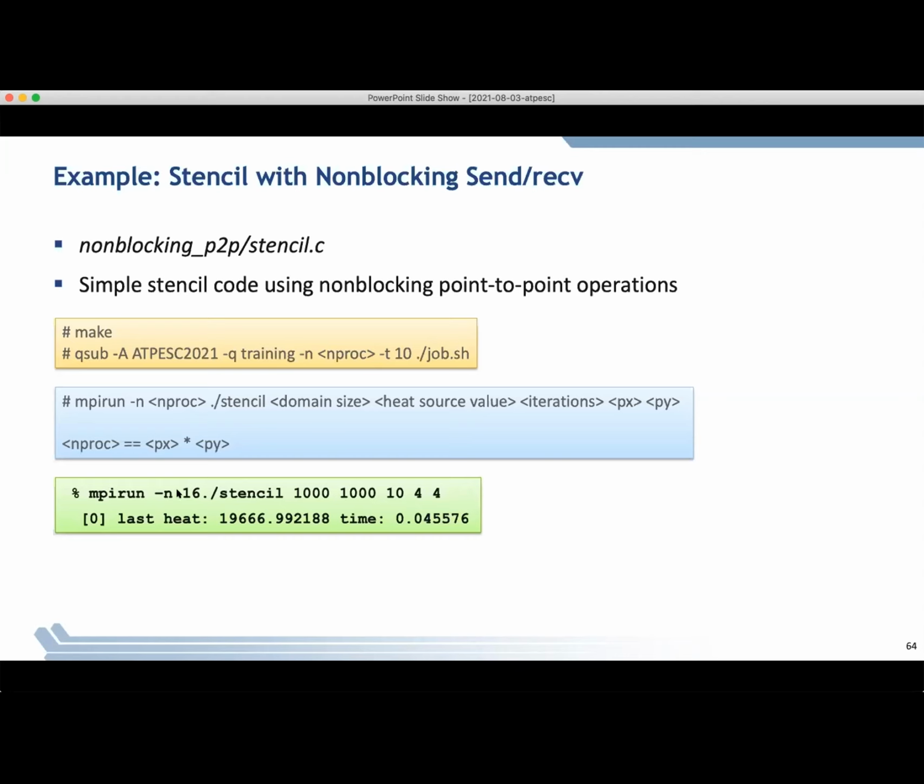So in this case, we have 16 processes. We're going to go four processes across in the X dimension and four processes in the Y dimension, such that you've divided your domain into 16 subdomains. So each process is responsible for 1/16 of the mesh. You could also do something like 8 and 2, for example. You could make it not a square decomposition. It doesn't have to be equal. The product of those two values has to equal the number of processes in order for the example to work.